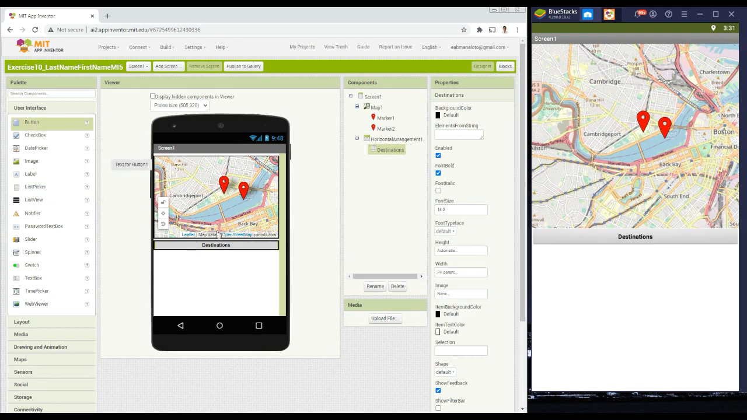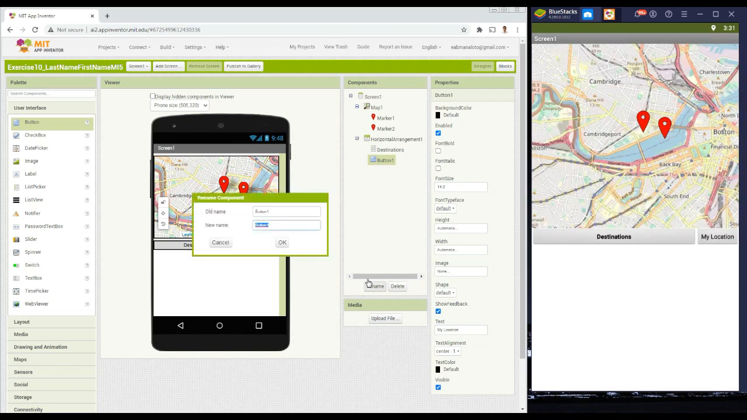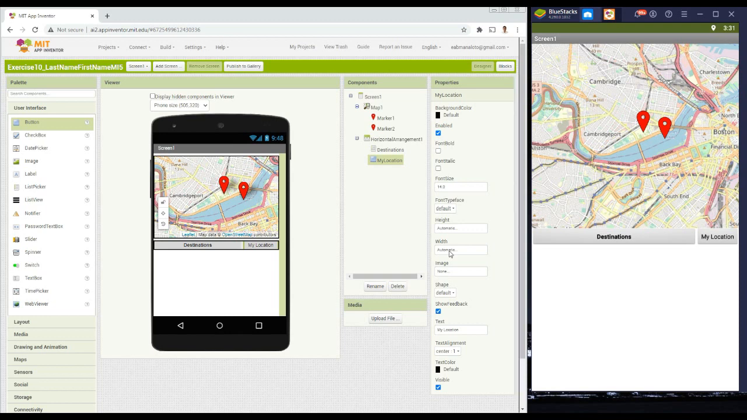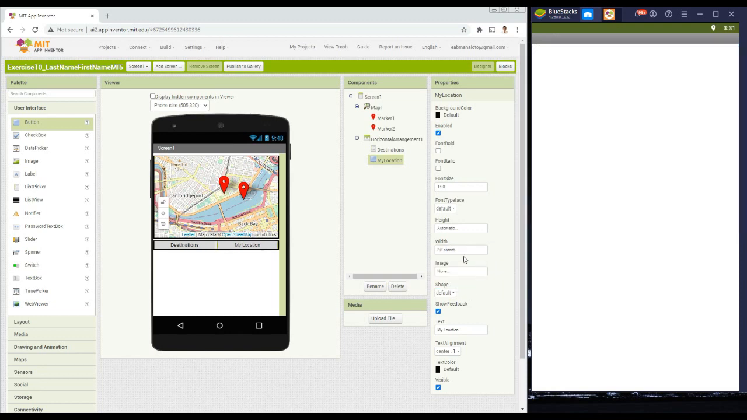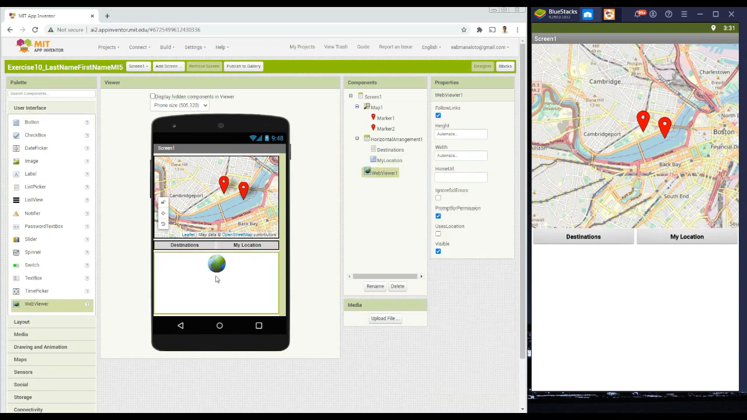Okay, and also we will add a button for my location. Just change the text to My Location and then rename the button to MyLocation. Change the width to fill parent and make the font bold. The next thing to do is to drag the web viewer. We have it here in the user interface components. You just have to drag it to the bottom part of the application. Then we have the web viewer. Later on we will see the purpose of the web viewer.